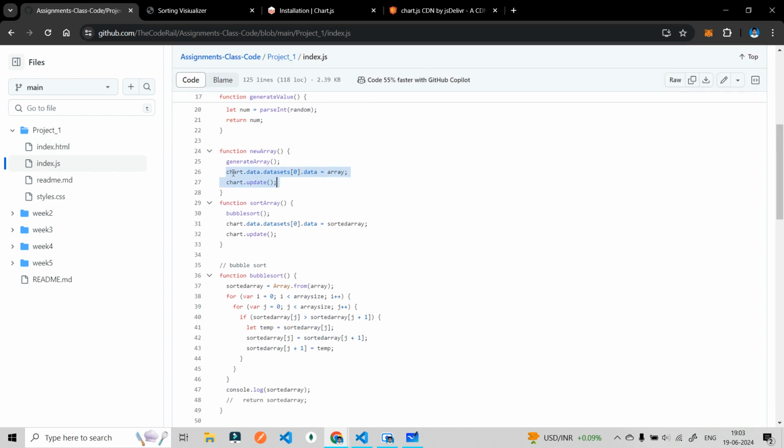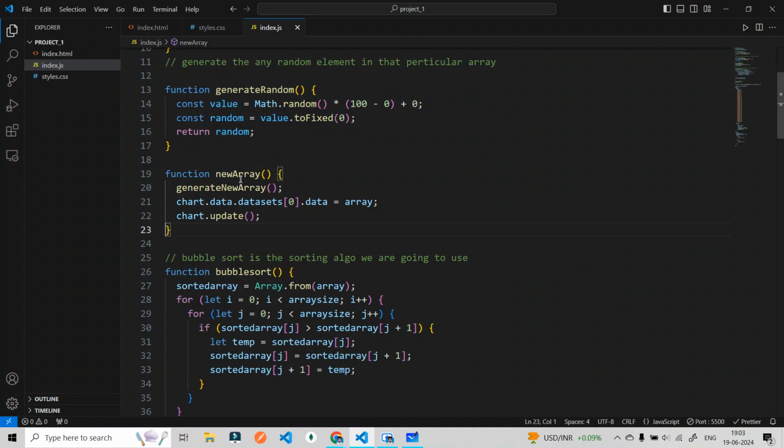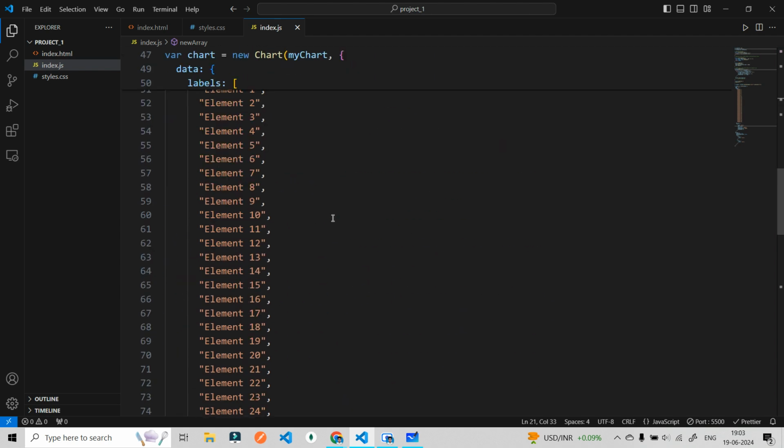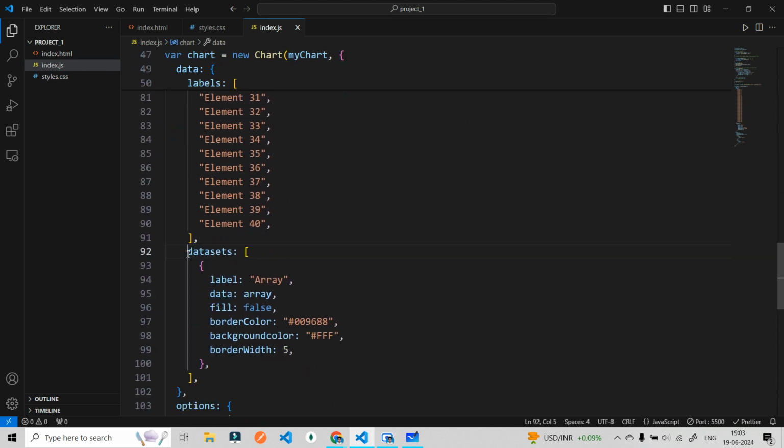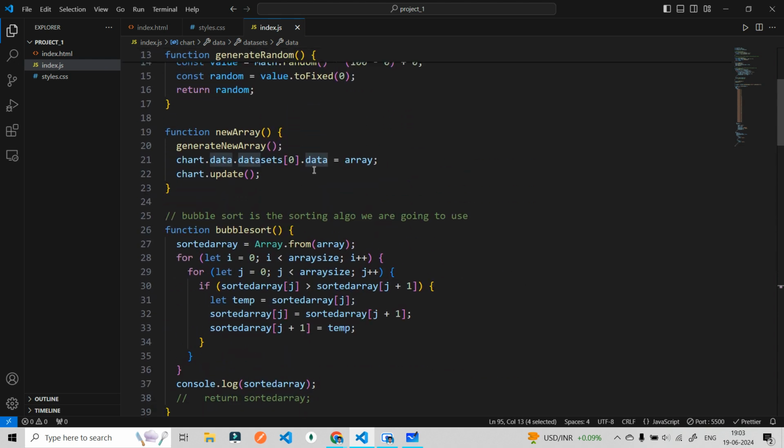I have to use something like these two functions. What is happening here is that whatever random array you have generated, insert that particular array into this chart. So chart.data.datasets.data. Let me show you what it is. This is chart.data.datasets and data. So we are inserting the array into the data, and now we are going to update it. We are going to run this function that will update the chart.